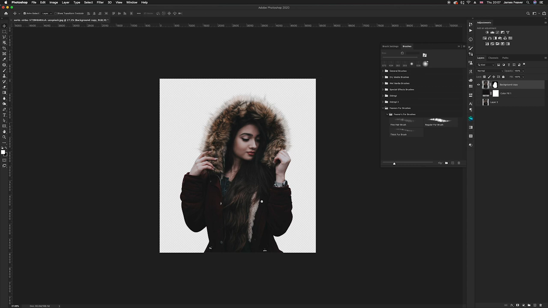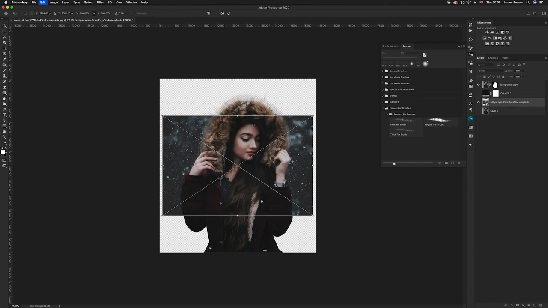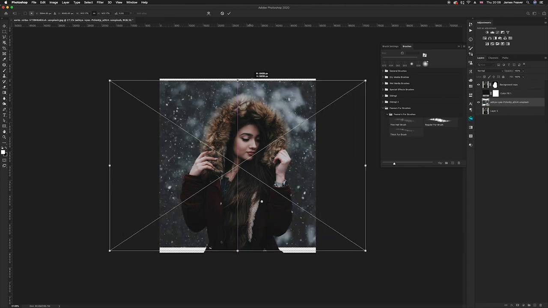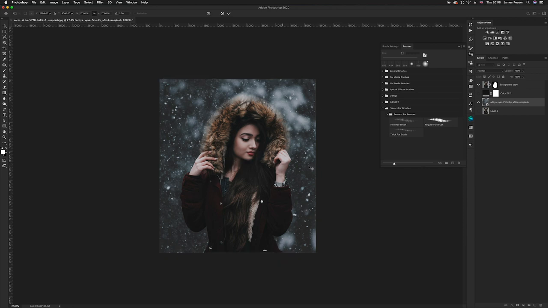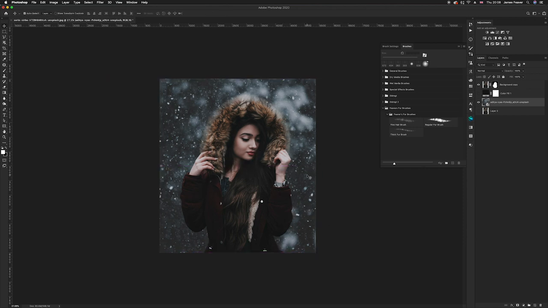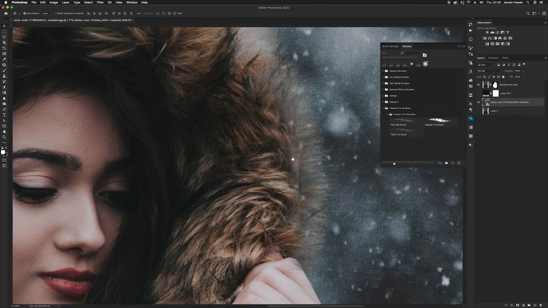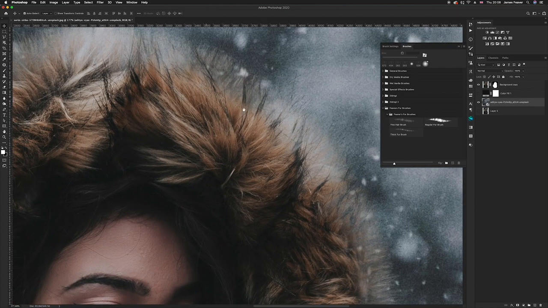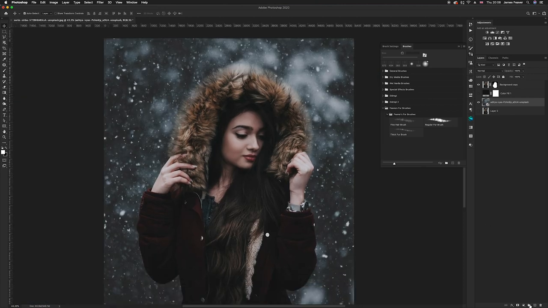What we're going to do is drag in a new background. So we've got a little snowy scene here. And then what we're going to do is place this behind the subject. So we'll place it about here. And then we'll make it slightly larger. There we go. I'm quite happy with that. Having a look at the edge of where the hair is, it looks really, really natural, and I'm really happy with how it's looking.